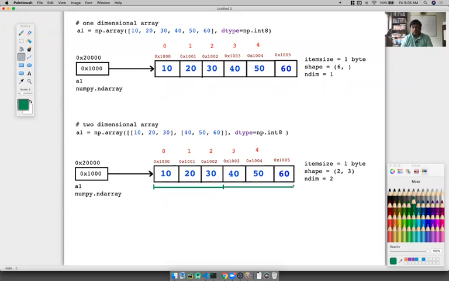So the first row will start from here to here. The second row will start from here to here. And then this is the 0th column inside the first row. This is the first column inside the first row. This is the second column inside the first row. This is the 0th column inside the second row. First column inside the second row. Second column inside the second row. It does that calculation on its own. That's how it does the job.